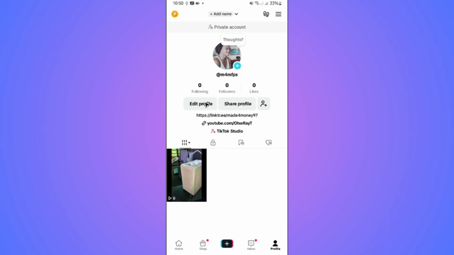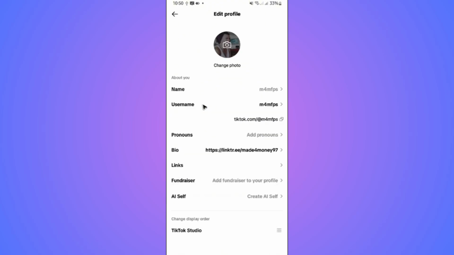Just go ahead and tap on edit profile. Tap on it. Now in here, go ahead over to links. You're going to want to tap on the arrow right here beside link. Tap on it. And as you can see here, Instagram is available.